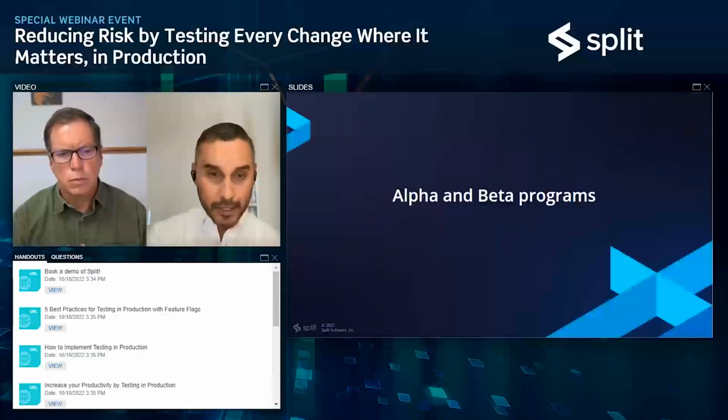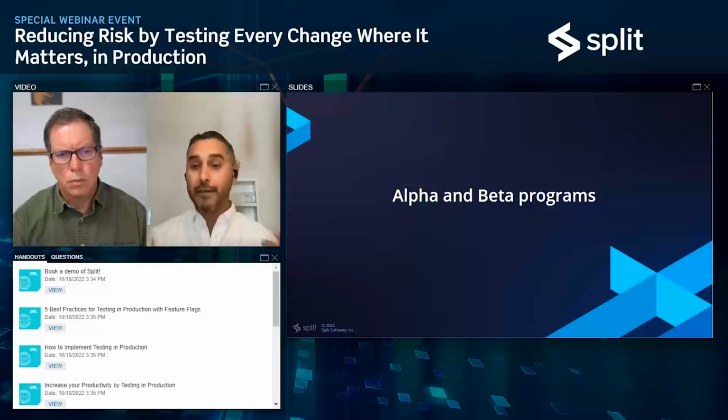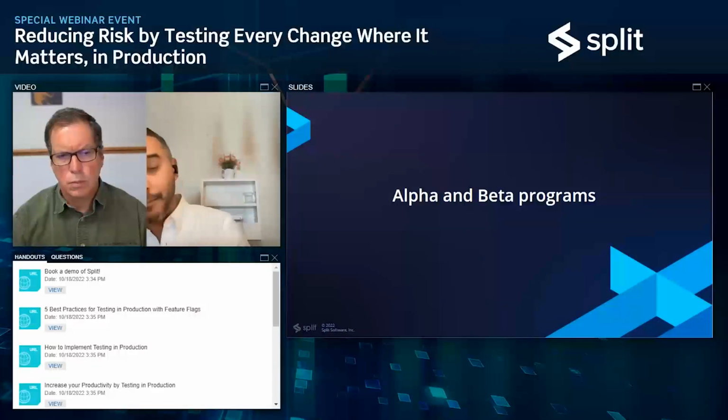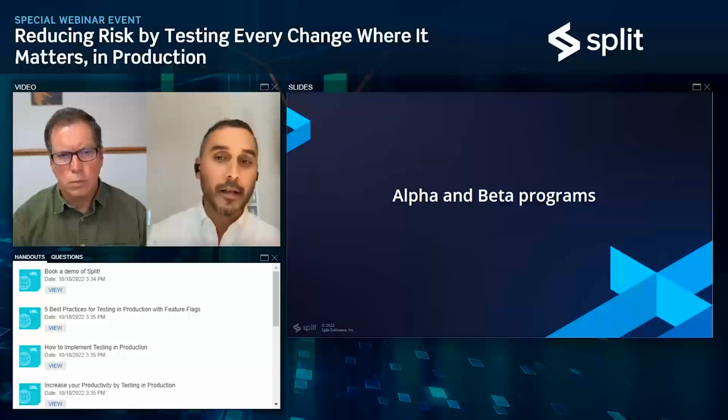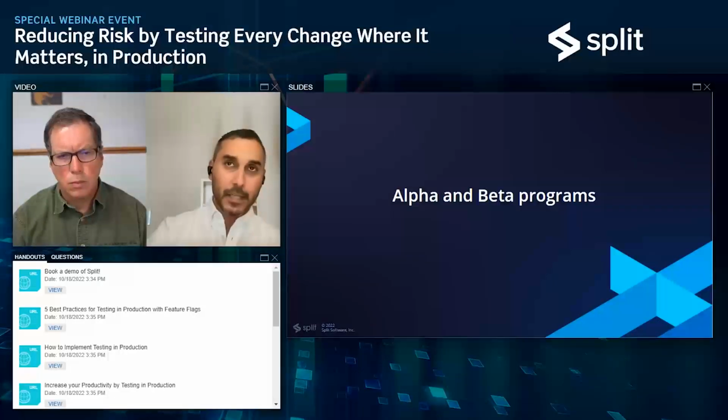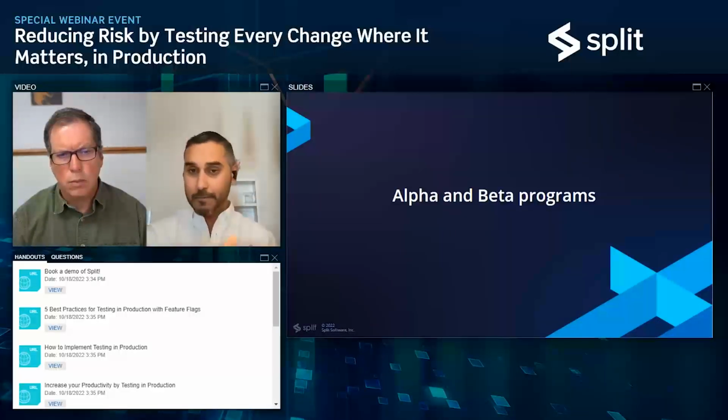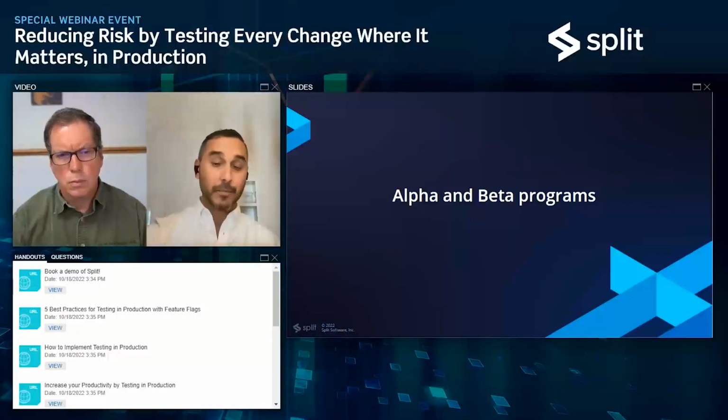And then lastly, I want to talk about a note on alpha and beta programs. These are extremely powerful ways to really gather feedback from your users, not only quantitative feedback, but actually qualitative feedback. And with alpha and beta programs, depending what business you're in, whether your business is B2B or B2C, your beta program can start resembling more of a production release where you start getting a lot of quantitative data.